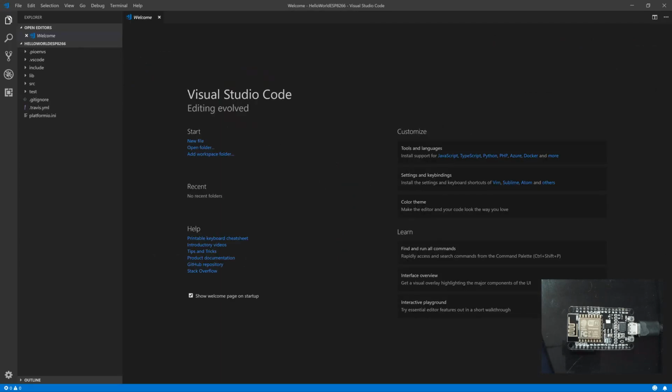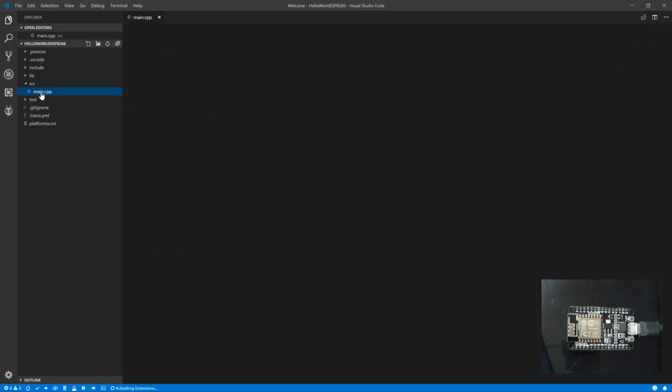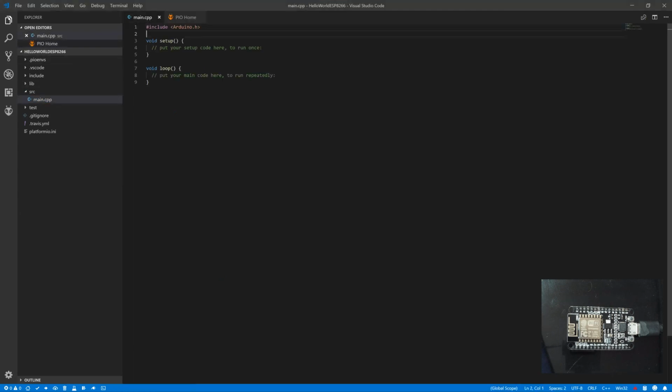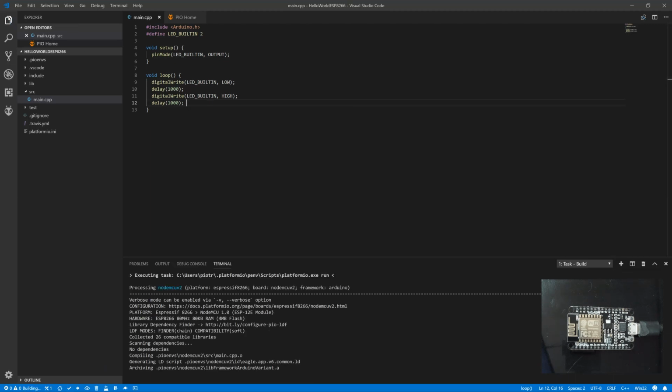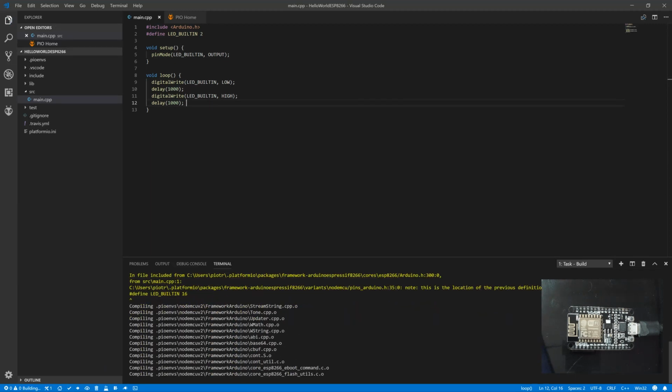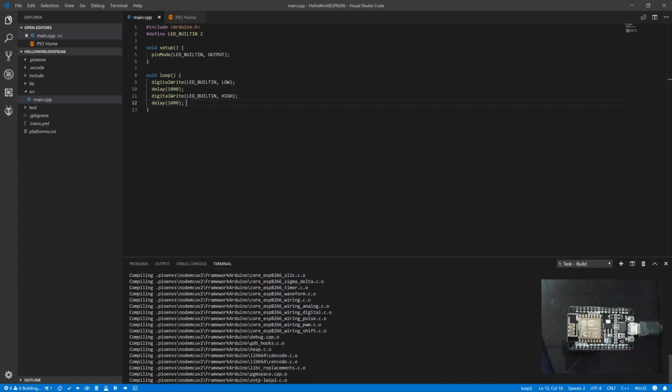When it's done, you click into the source and choose main.cpp, which is just like regular Arduino code composed of the setup and the loop. So here the built-in LED is pin number 2. We are going to flash it like every single second, on and then off. You compile it by clicking this mark at the bottom. And when it has been successfully compiled, then you need to upload it by clicking this right arrow, also on this bottom bar.